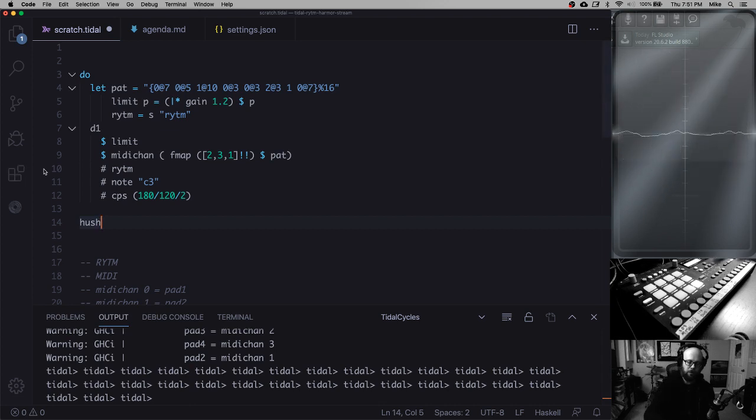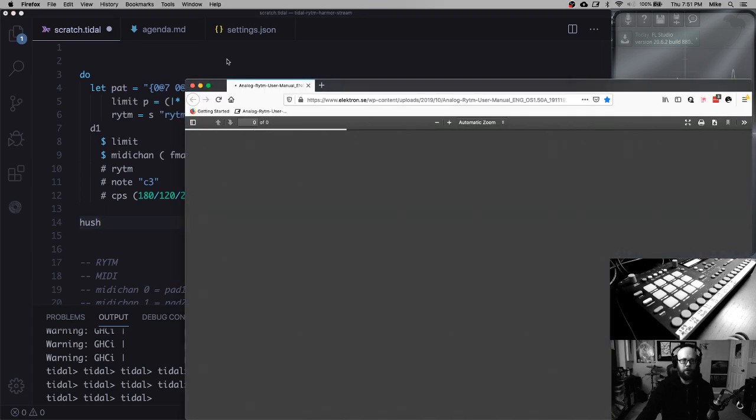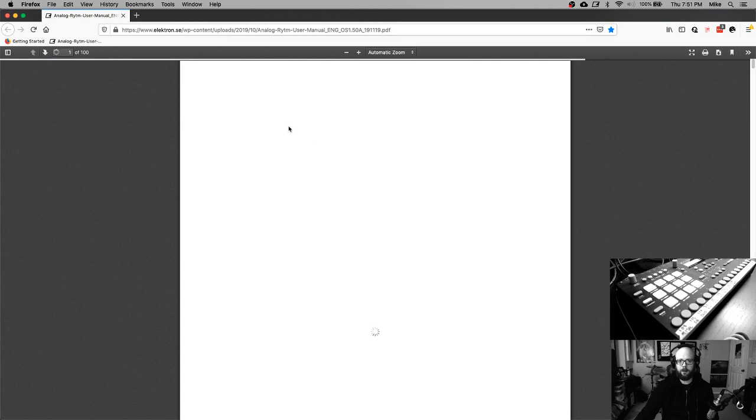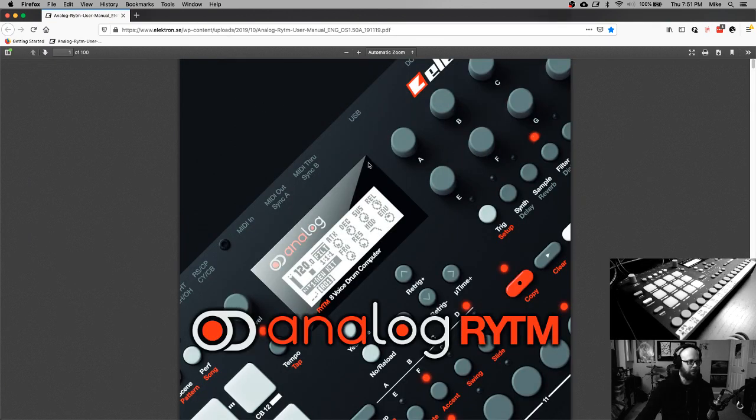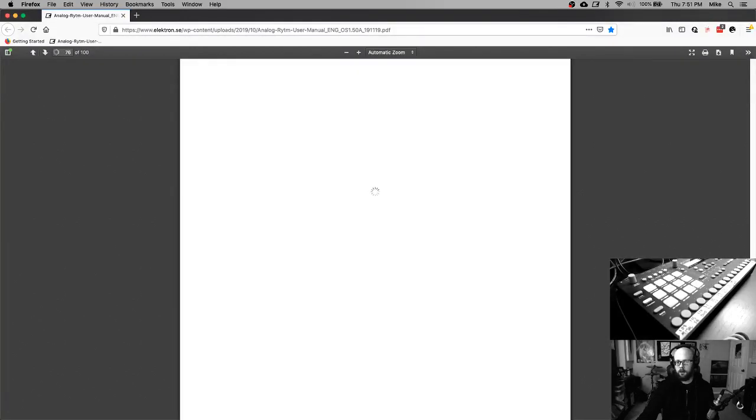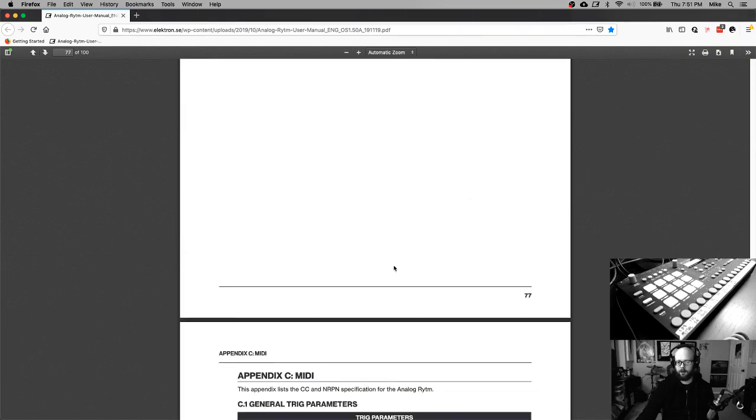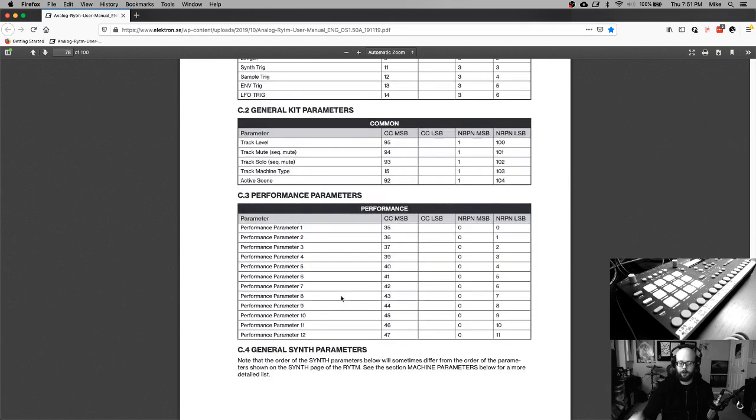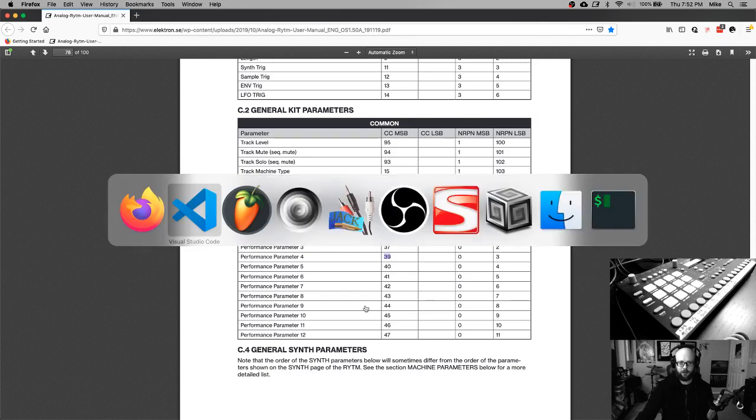is control the amount that variation is being set in code. So what I'm going to do, we're going to read the manual. We're going to open up the Elektron Analog Rhythm manual because I never remember the control change values. Let's see. I've got all this stuff in other functions already in my typical startup, but I want to do this from scratch. So performance parameters. I've mapped performance parameter 4, which is MIDI control change 39.